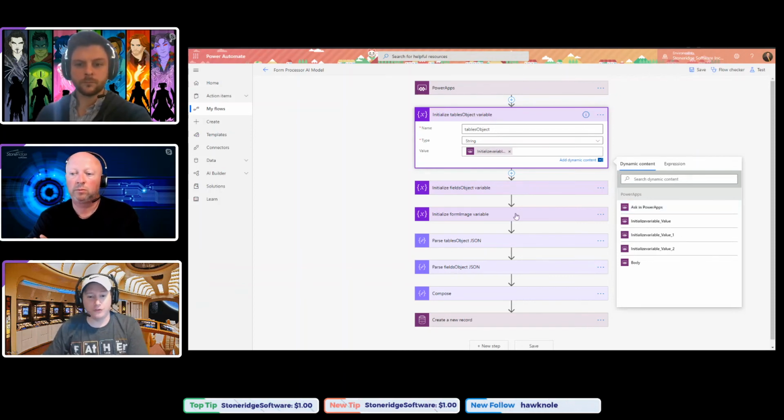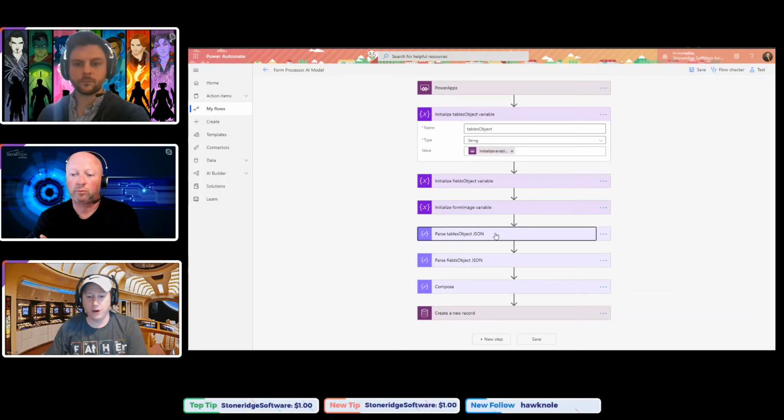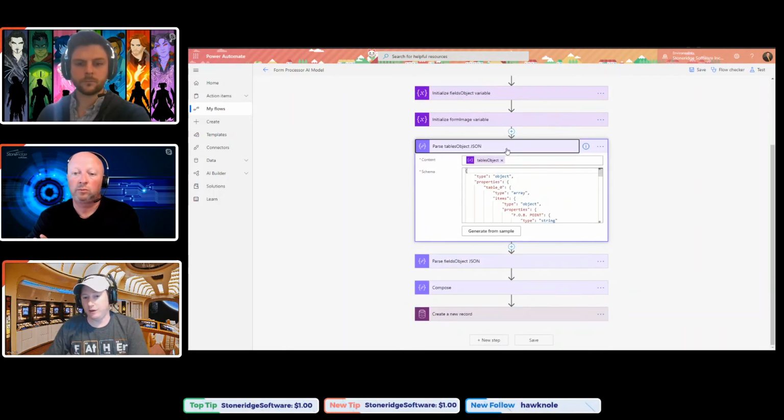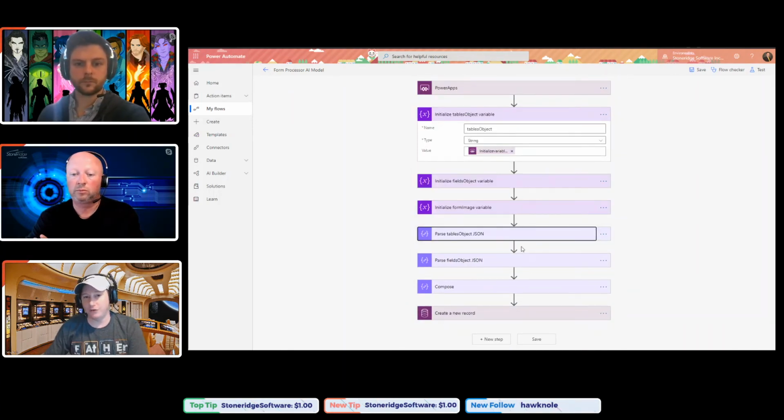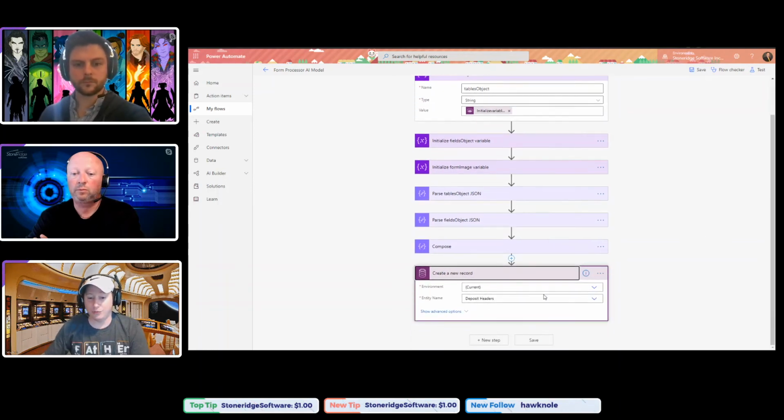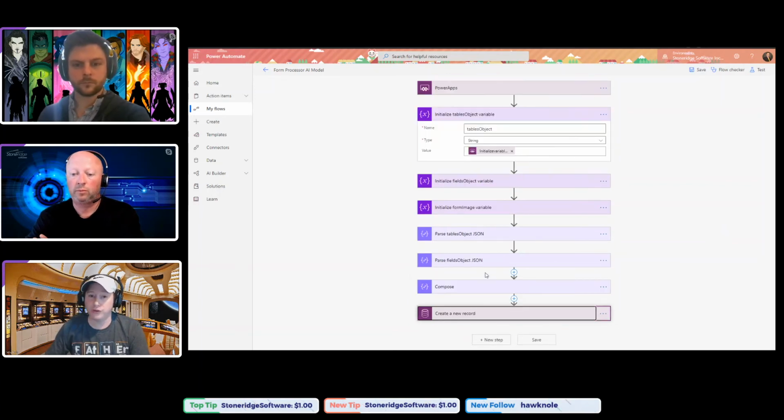So I've got three different ones inside of here, and then I've got some parsing that's occurring. This is much more technical, obviously, for developers. Usually we're taking the structure of that JSON and validating that it's a string or an integer or a decimal. And then finally, I'm creating a record in the deposit headers as I go through this particular process. That's actually taking a snapshot of data.